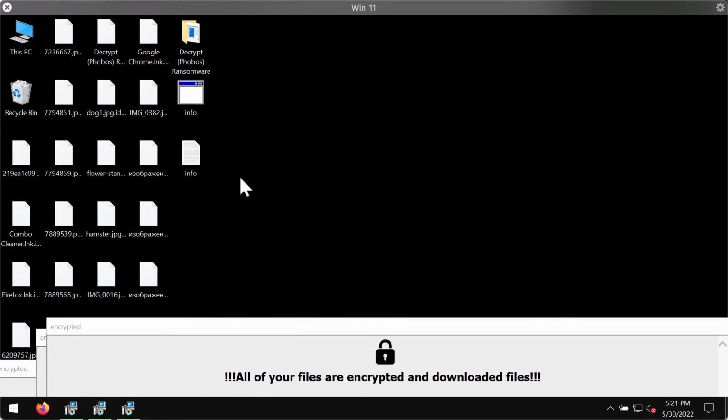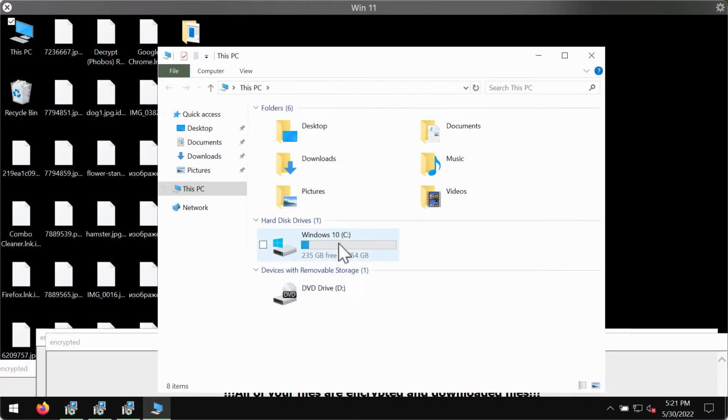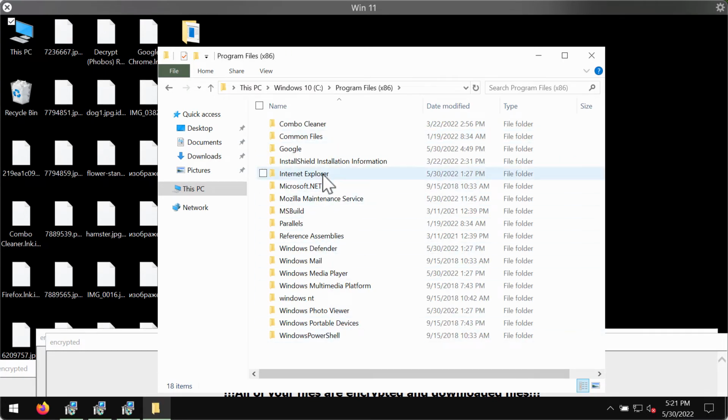You can also clearly see that the ransomware changes the desktop background into a black one. We strongly urge you not to pay the ransom because this doesn't guarantee the file restoration. Those people who have paid the ransom most likely have wasted their money for nothing.